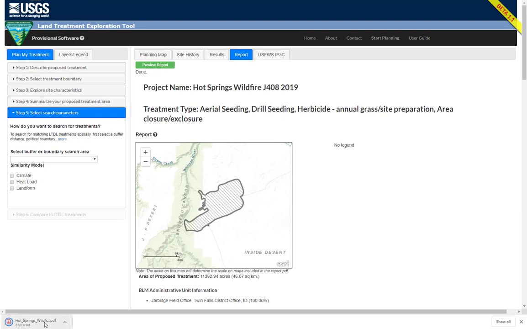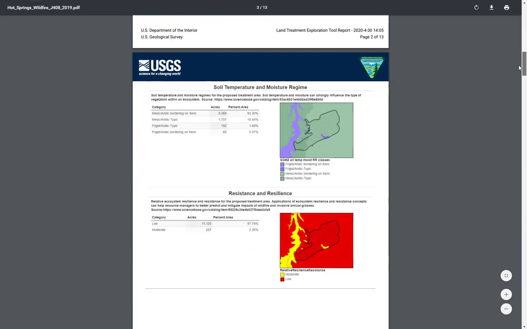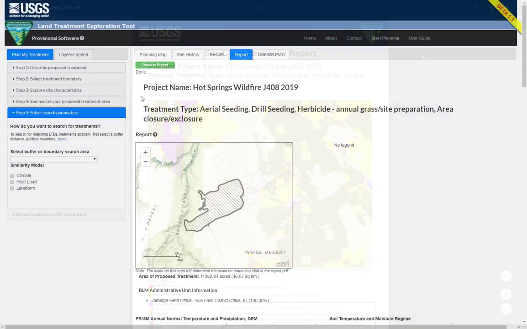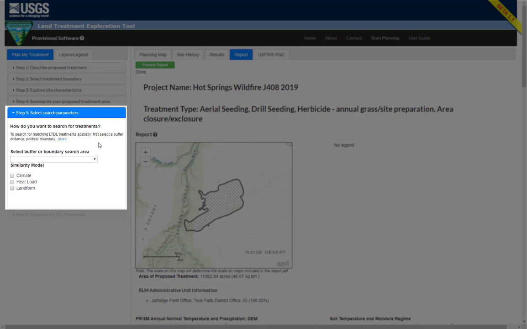After the report is saved to your computer, you can open and view it. If you wish to continue with the exploration tool to include land treatment digital library search results, navigate back over to Step 5 on the left side of the tool, which became active as soon as the summary tables were generated.